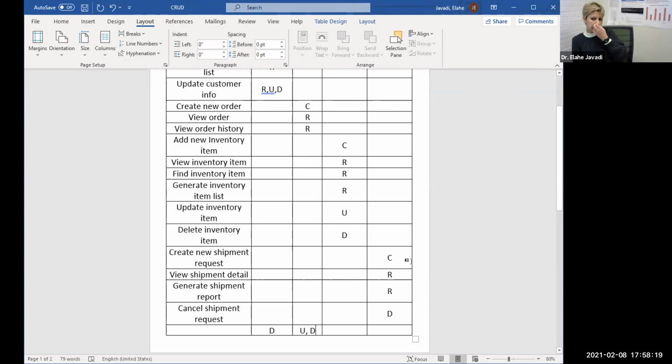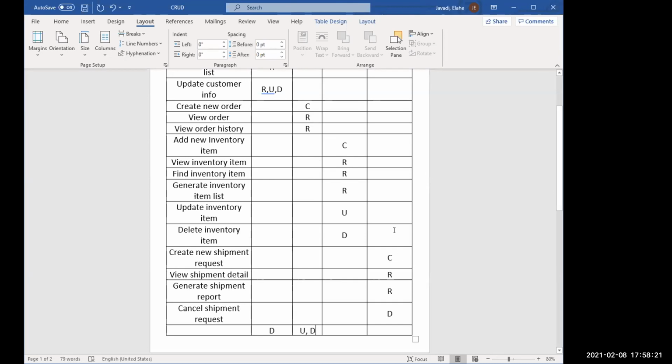Inventory item. What's missing there? For this one, it was just update that was missing. Well, wait.